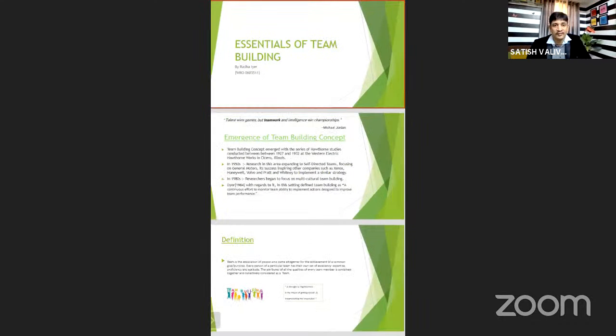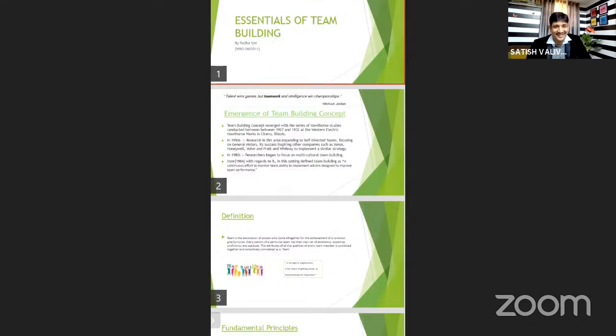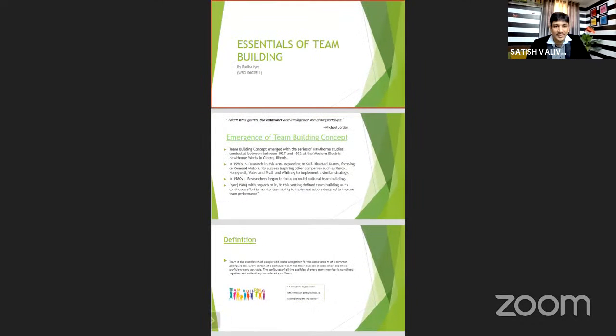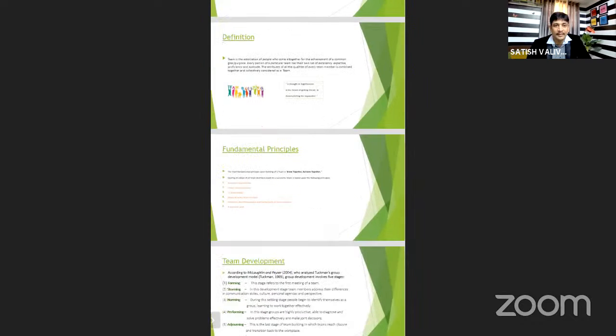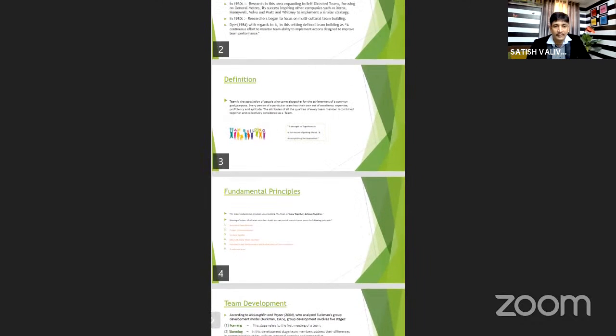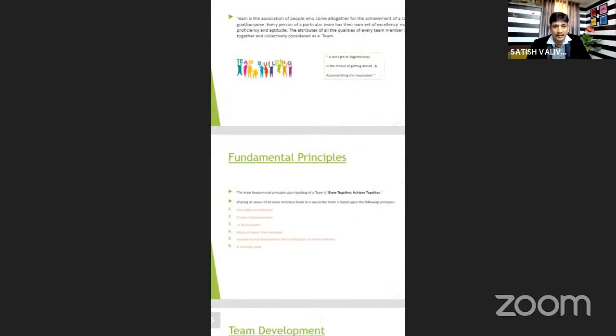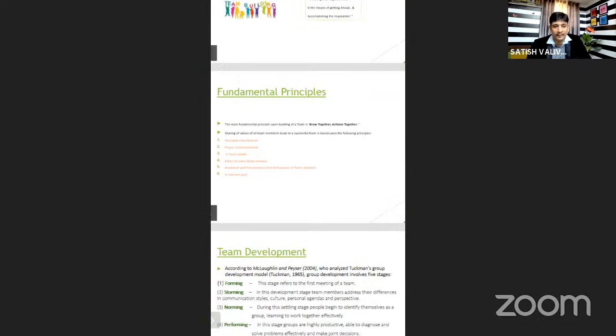The first slide says essentials of team building. Then she wrote everything. She made a beautiful document. I'm sorry, Radha. So she made the document and she wrote everything there. Though she used one picture on the third slide, there's a lot of content there. And even the fourth slide, and the fifth slide.